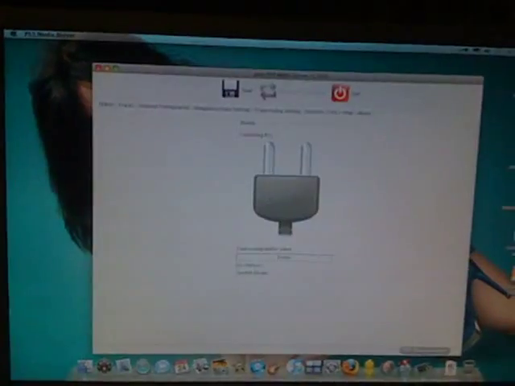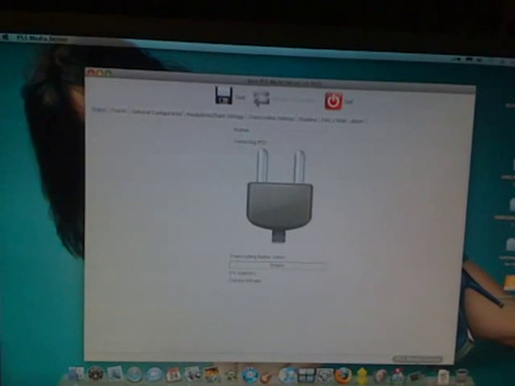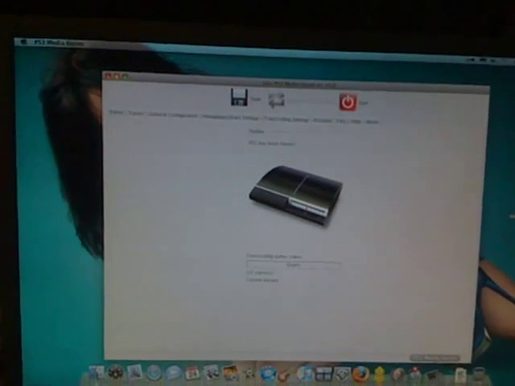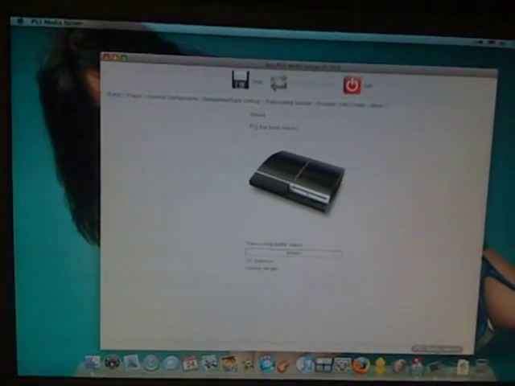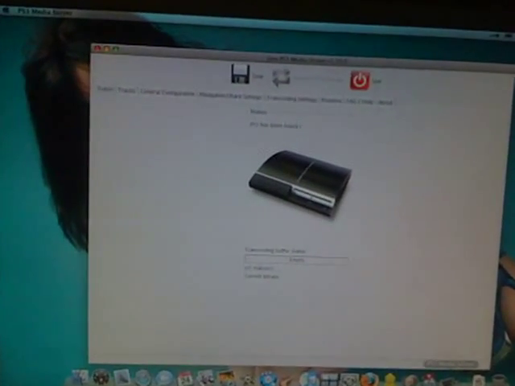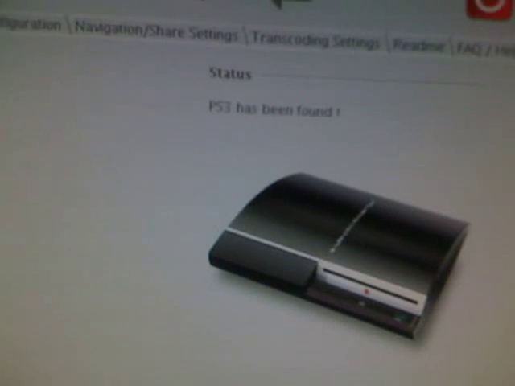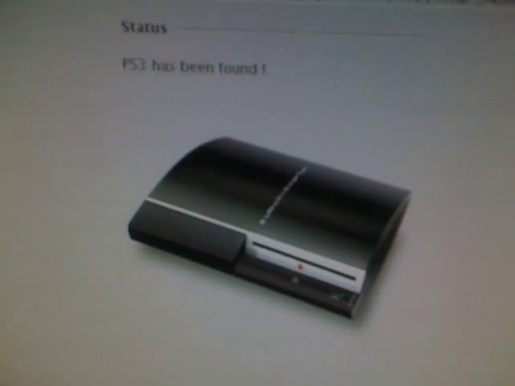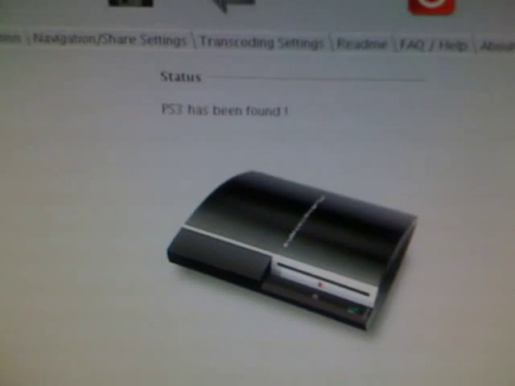Now what this does is it streams movies, music, videos, whether it's in HD or regular standard format. This will stream it to your PS3. As you can see here, I have my PS3 on in the other room, so this says PS3 has been found.